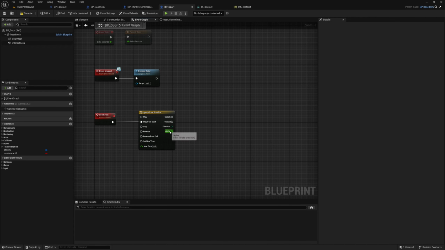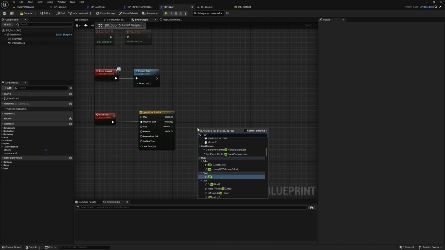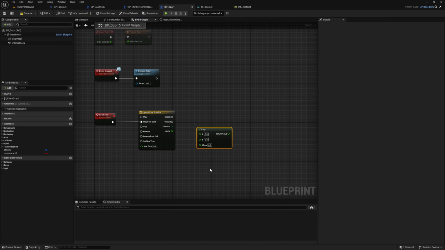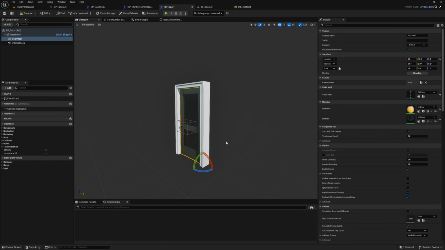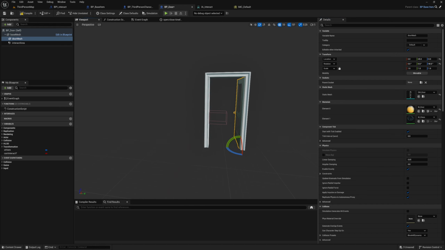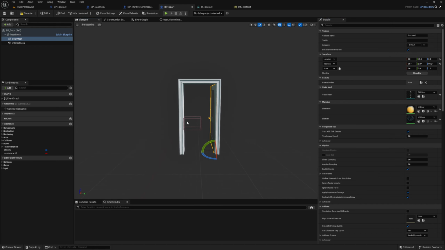And we will use this alpha value with a lerp node, lerp float here. Let's connect that alpha value. And so when the alpha goes from 0, it will be A, and as it goes up to 1, it will be B. And let's set B to 90, because we can see here, when we select the door and rotate it on the Z axis, we get 90 here. And so that will be the open position.